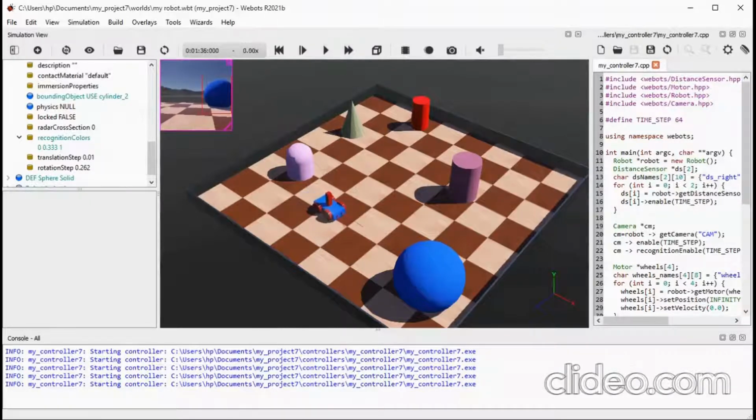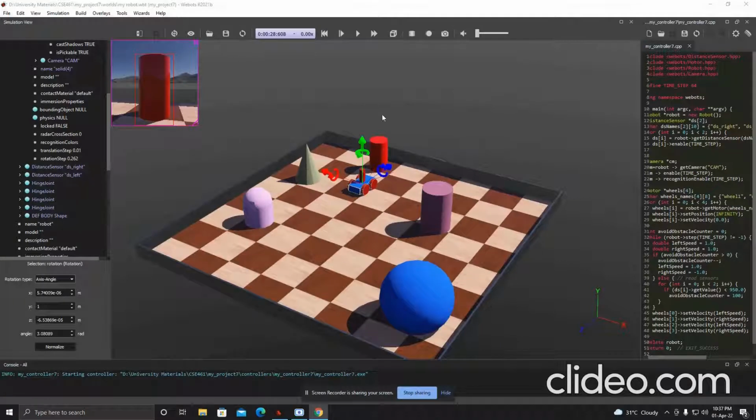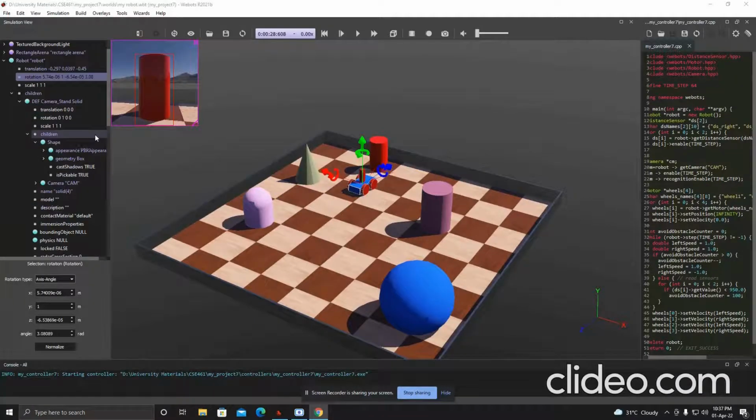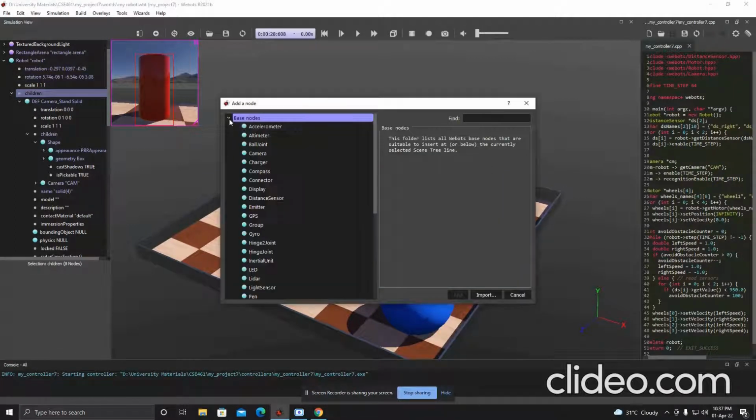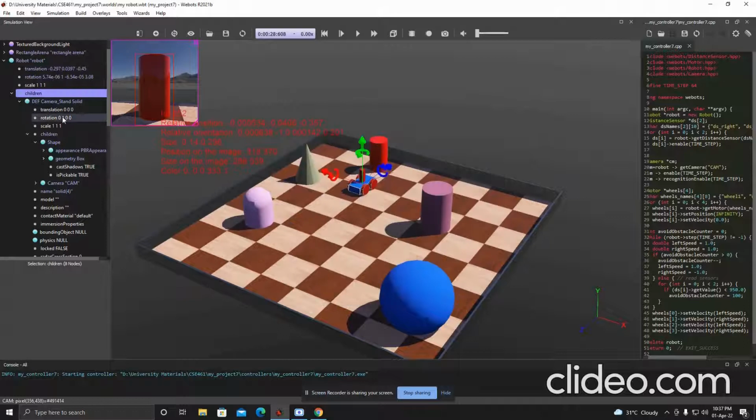Assalamu alaikum. I am Tanvir Nafis, ID 191015575. I am going to explain the sensor part of our project. First, from the children directory of our system, we have taken the sensors from the base nodes. We have mainly used the camera sensor and the distance sensor. The distance sensor is to measure the distance from the object, and the camera sensor is to detect the object.